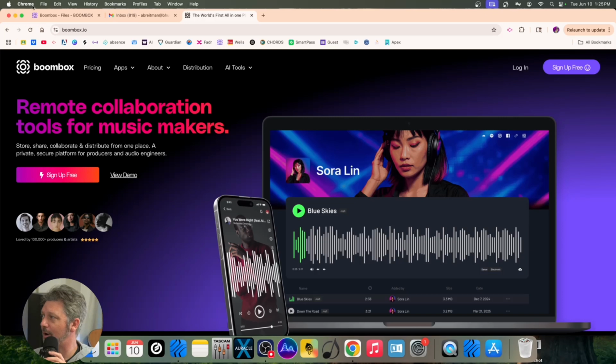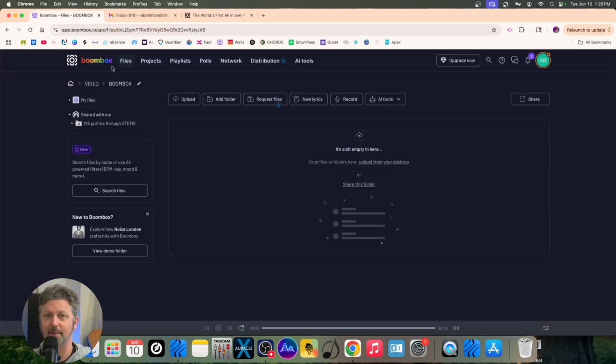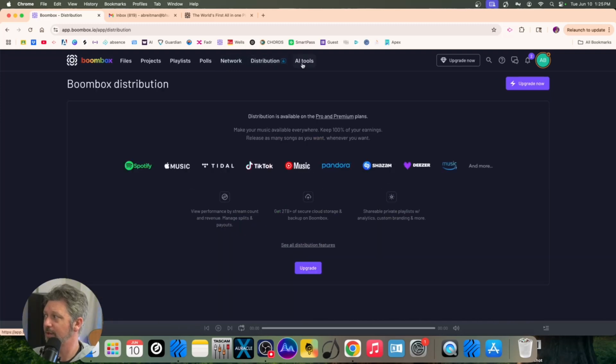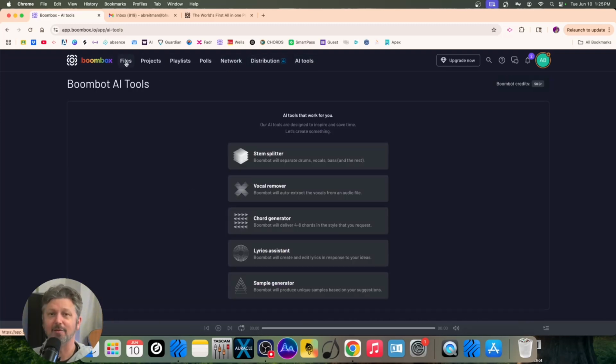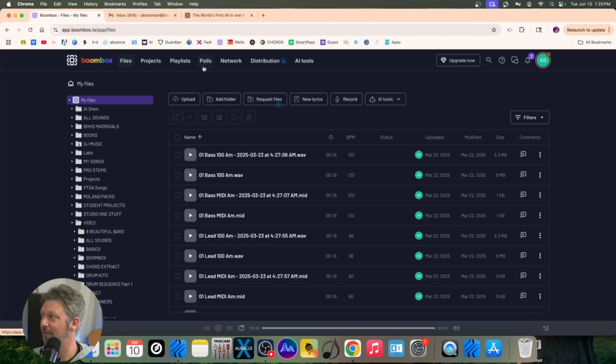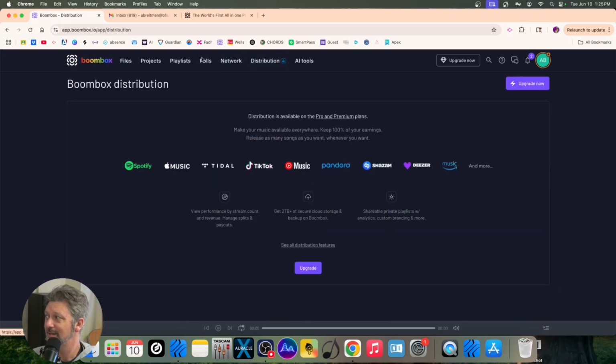going to our sign in. These are the different tabs that you're going to see: files, projects, playlists, polls, I don't know what that is, networks, distribution, and AI tools. It has a lot of really amazing features built into it. For this particular class, we're just going to be using the files and the playlists. The playlist is actually one of my favorite features. And I don't know what a poll is yet, so maybe I'll dive deeper into this and tell you in a different series.